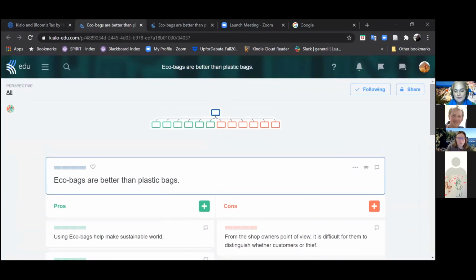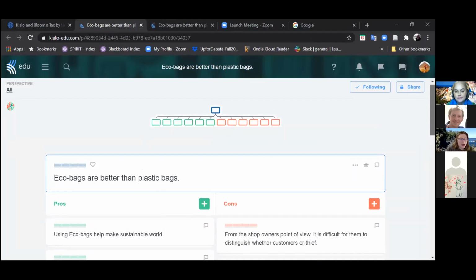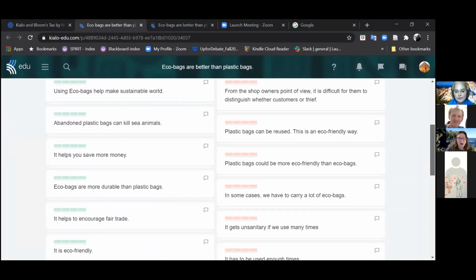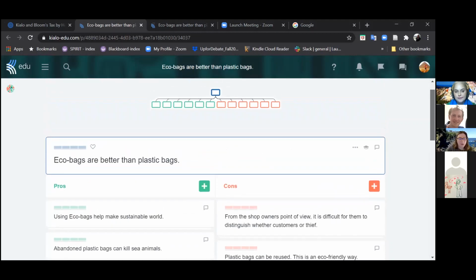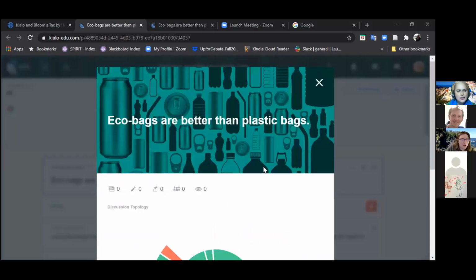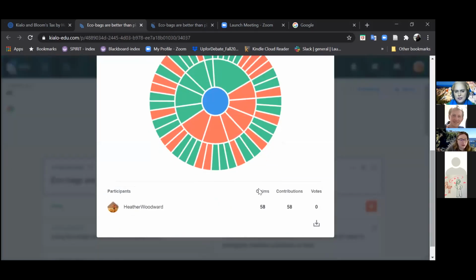The next part is talking about how we're going to use it. So we had, like Heather was saying, the proposition. This is a real classroom debate that Heather's students had, but we have cloned it so that none of the students' names or anything are on there. So it looks like Heather is the only author, the only writer, but these are students. Like here, this is just me, 58 claims.